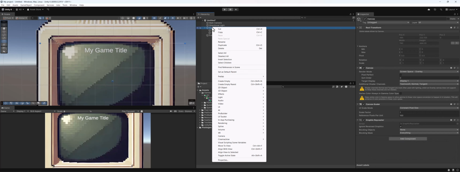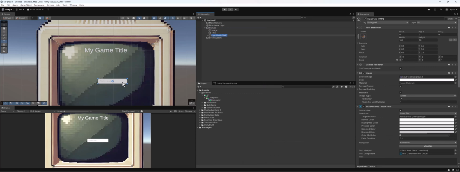The next thing I want to do is right click on my canvas, go to UI, and I just want to create an input field. So let's go ahead and click on input field here, and we're just going to place that here.